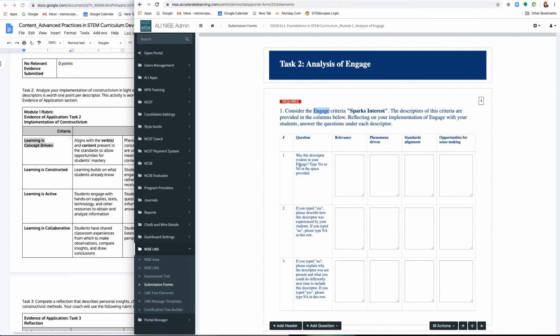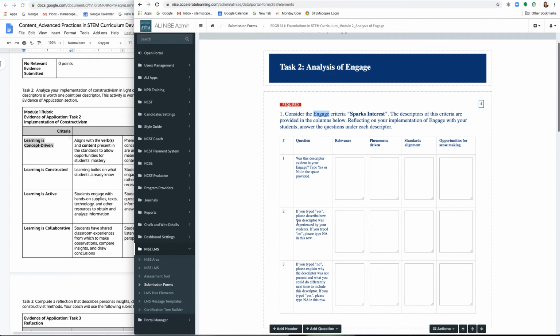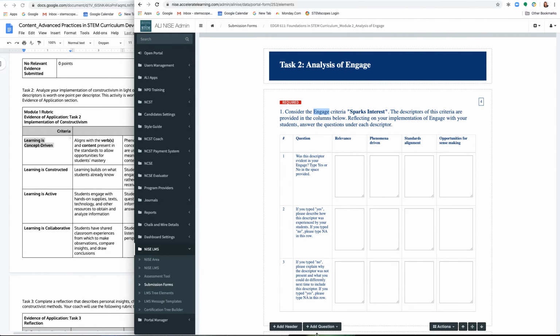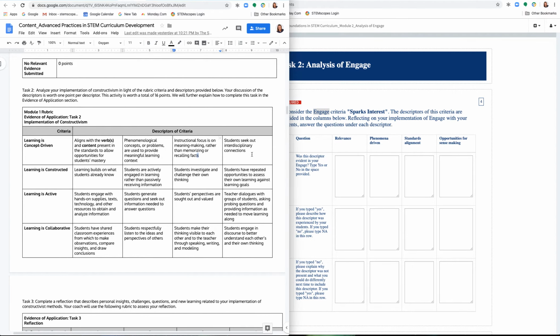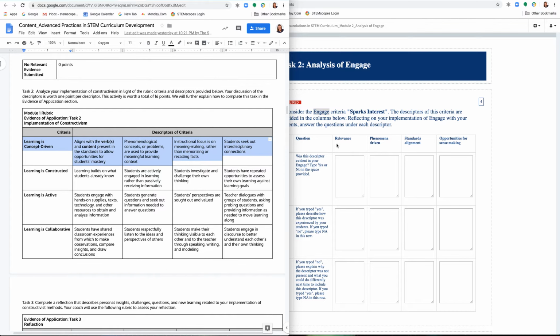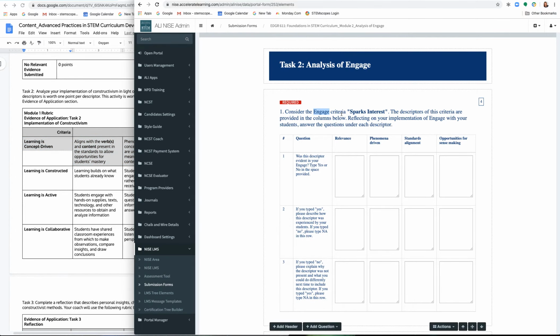Check the questions. Was this descriptor evident in your implementation? Type yes or no. And then just make sure that it's not referencing anything that's specific to another task. And then you will replace the verbiage here across the top row with the descriptors in each of these columns. So you can see how we're kind of taking this row and turning it on its axis. So now the descriptors are across the top here, and we're just expanding it, okay?